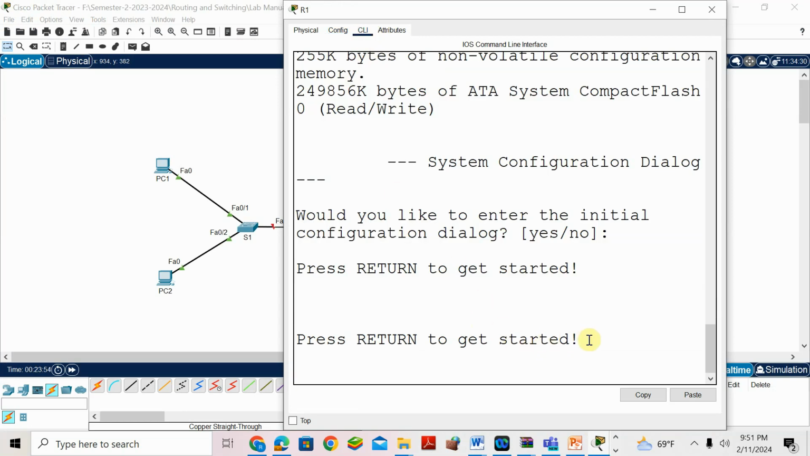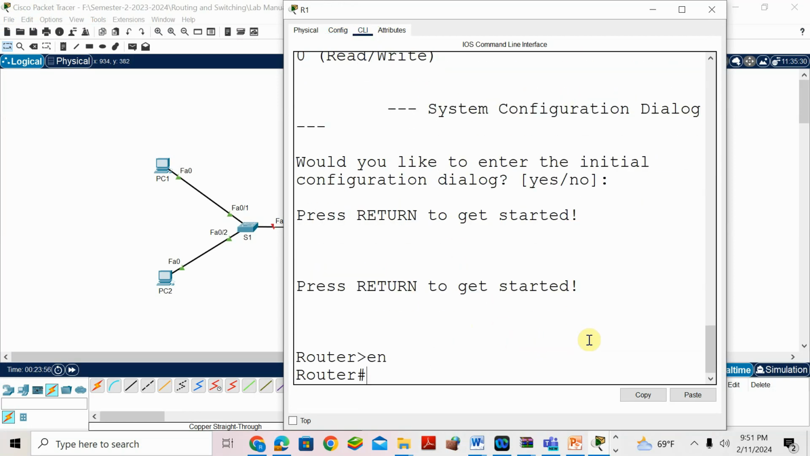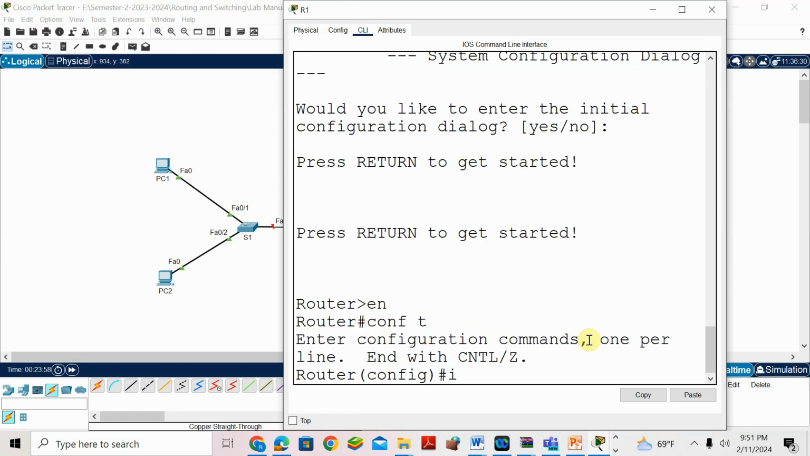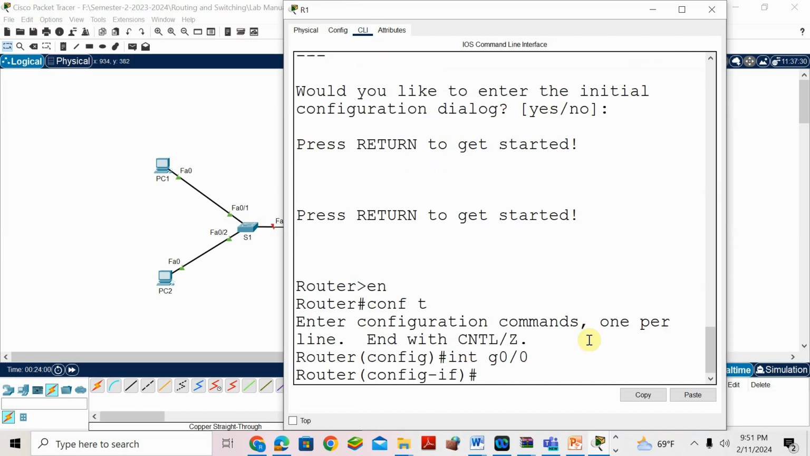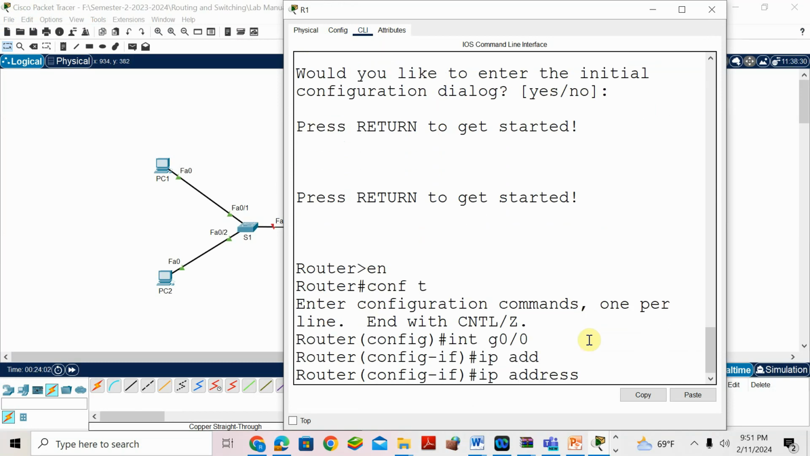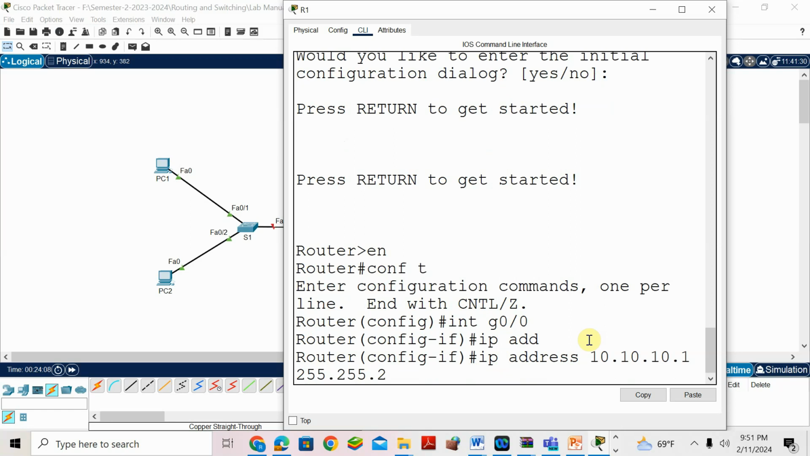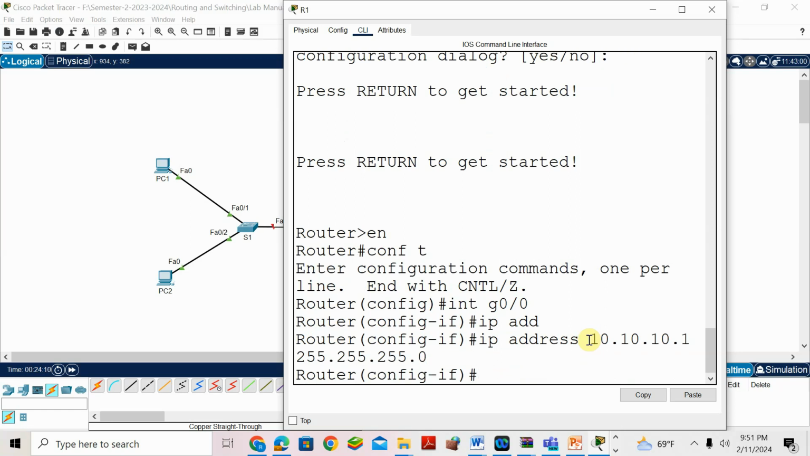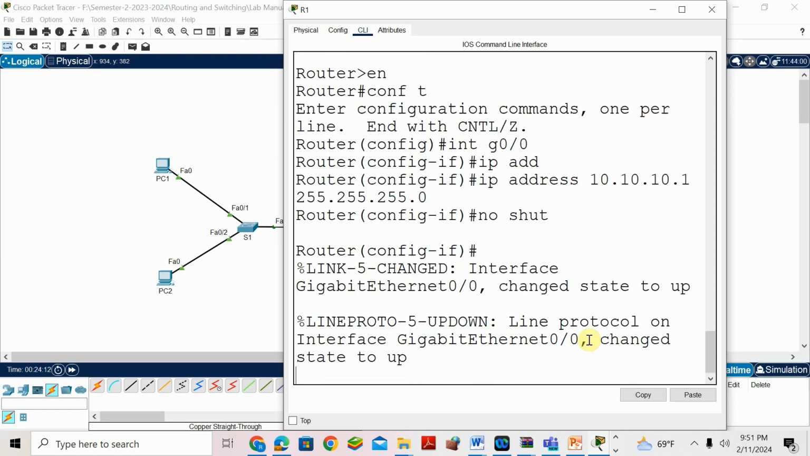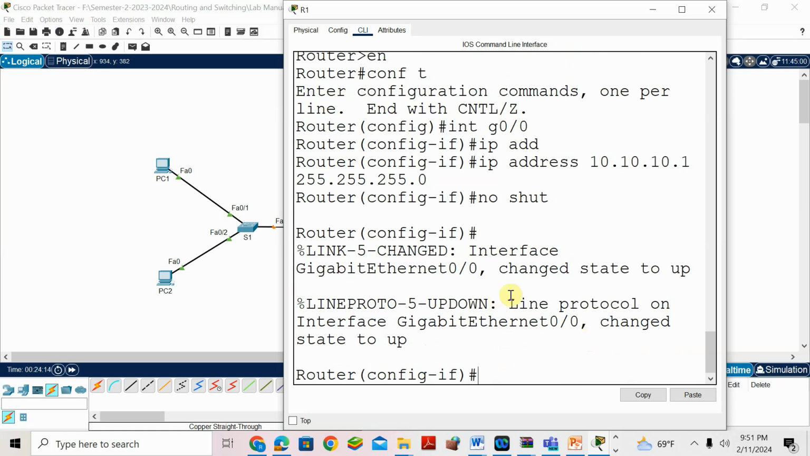CLI. Enable, config t, paste. int G0/0, ip address 10.10.10.1 255.255.255.0, no shut. Done. Okay, I configured the IPv4 address for router interface G0/0 and enabled it by giving no shut. Okay, then exit.